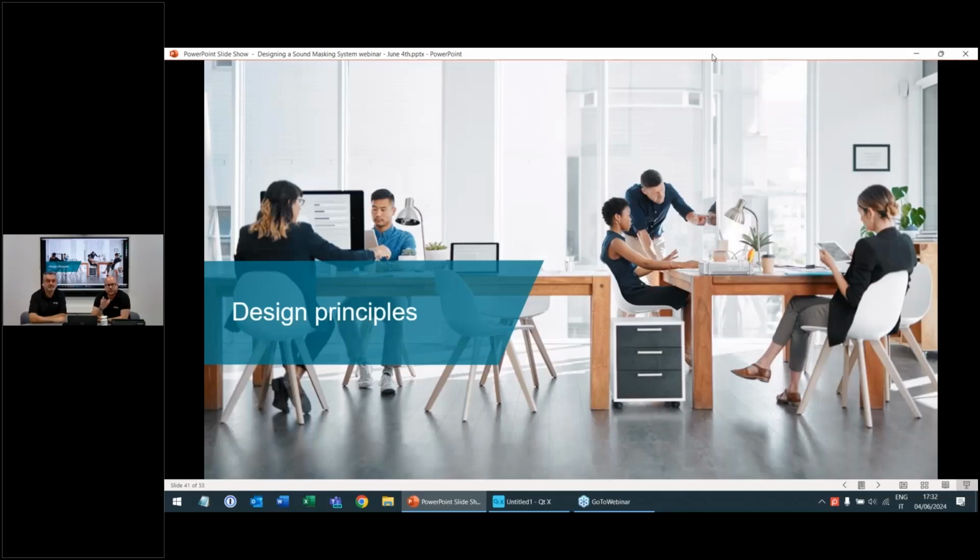Okay, so we've seen the range of products. Now I will leave the floor to Brett for the explanation of some core design principles that can be useful when designing a sound masking system.